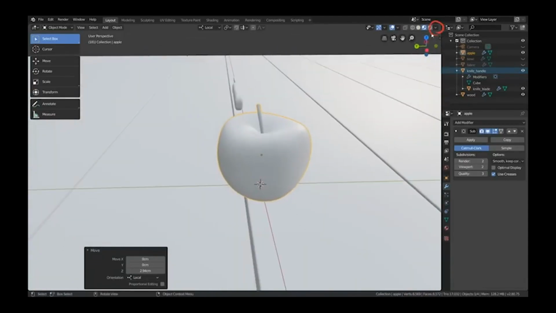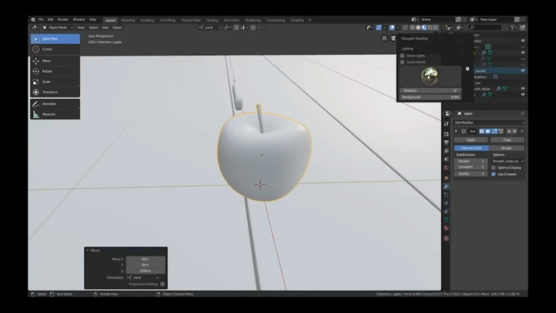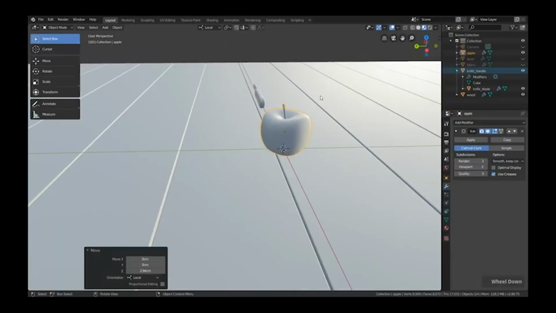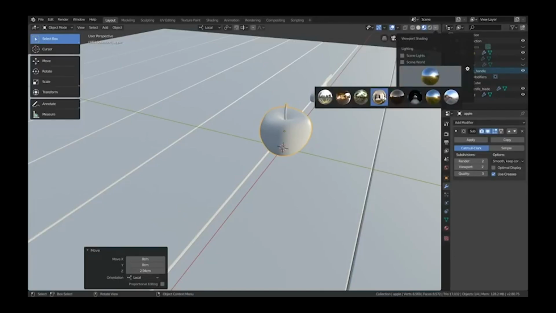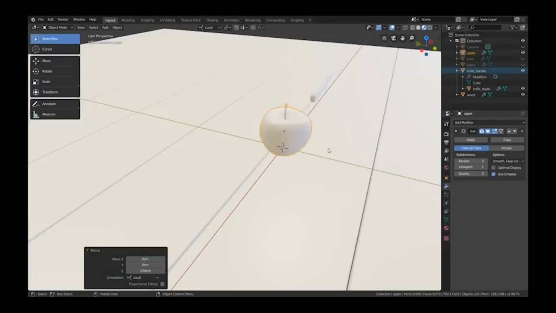If I click on this little arrow up here, and on this ball, I can choose between different lighting setups for my scene. So for example, I can choose this one, and you can see how this changes the lighting in the scene here. That's really important when you create a material, to check this in different lighting conditions to see if the material works well in different environments.